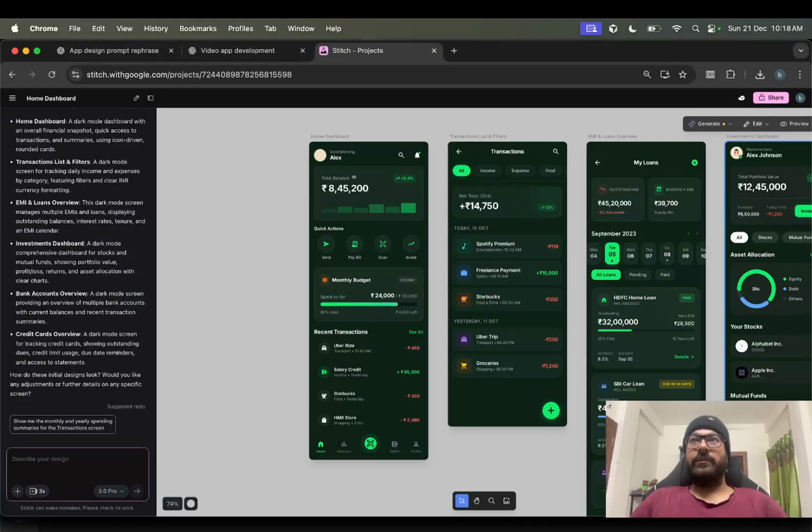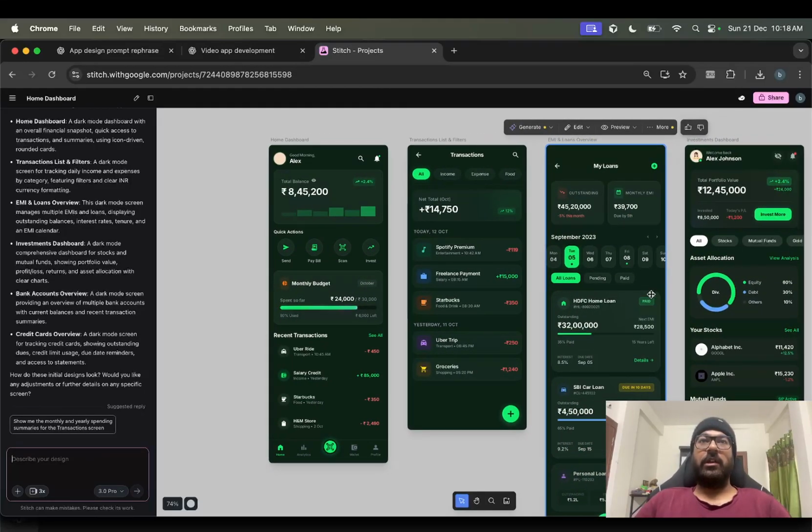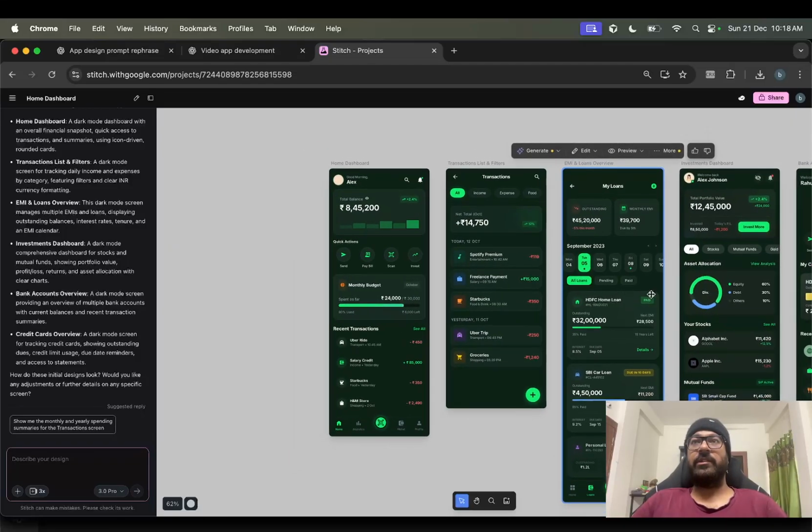So in this video as well, we are still focusing on the new designs and the remaining screens of the application that we are building, the finance app. If you have seen my last video, I was talking about creating the finance application. I have started from scratch.